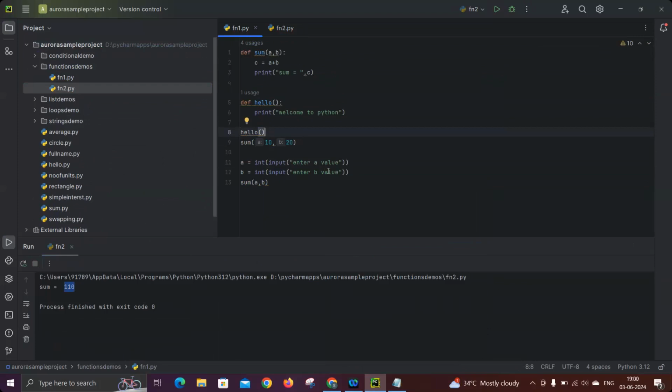Okay, so please let me know up to this point. If anybody is not getting any point, please let me know. I will explain. Otherwise, I will go to the next point. But this is the way we define the function and how we execute the function.